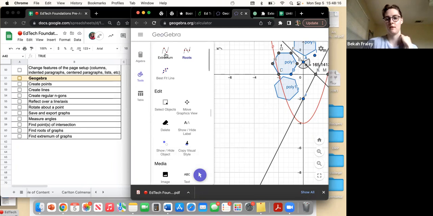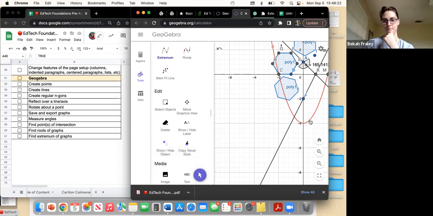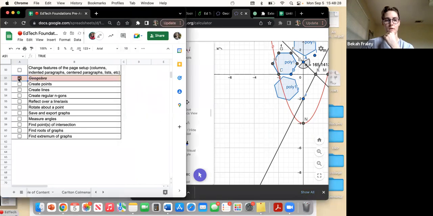To find the extrema, so that means maximum and minimum, there should be a minimum at -4. To select this graph, it puts a point at N, and that's -4. So those were all the tech skills I wrote down.